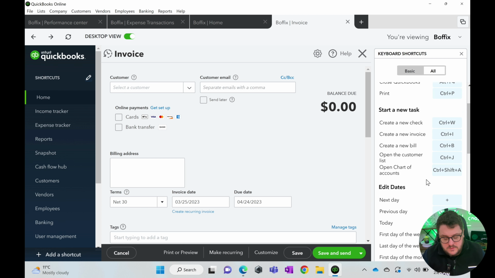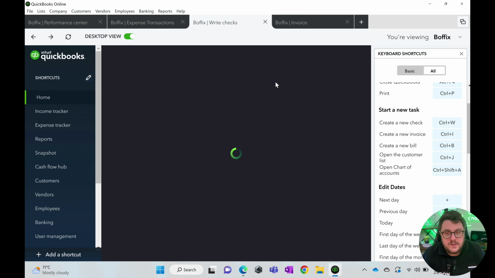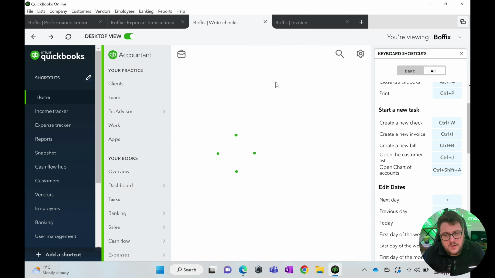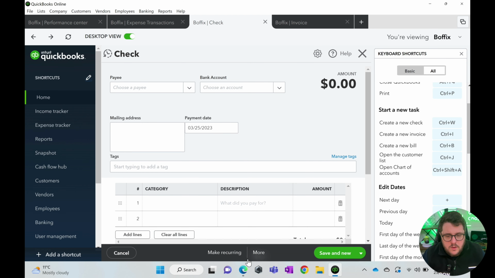But the idea is this, instead of having to control alt, and it sometimes works, sometimes doesn't, always going to work. So if I go control W, for example, it's going to be the opportunity to create a new check. And I can put that check straight in.